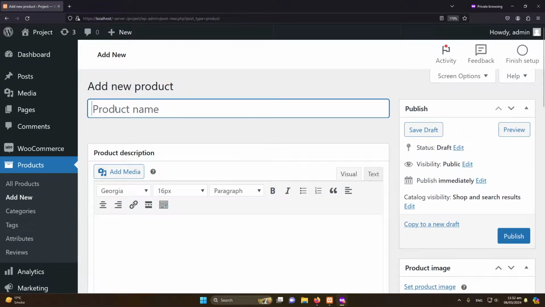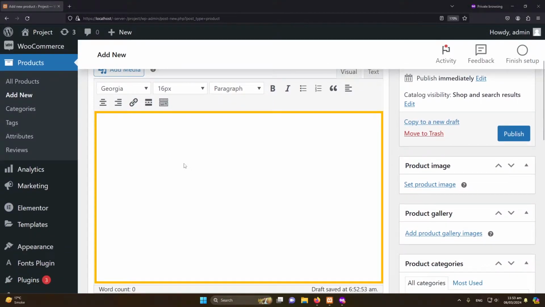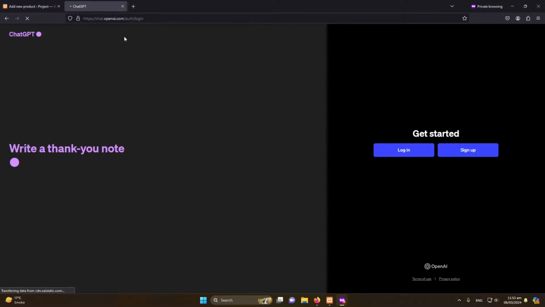First of all, here you have to add your product name. For example, small t-shirt for children's. Or we can add here another word like summer t-shirt for children's. Next, you have to create a product description. I'm going to use ChatGPT for this.